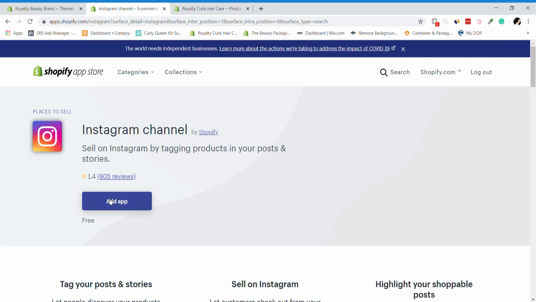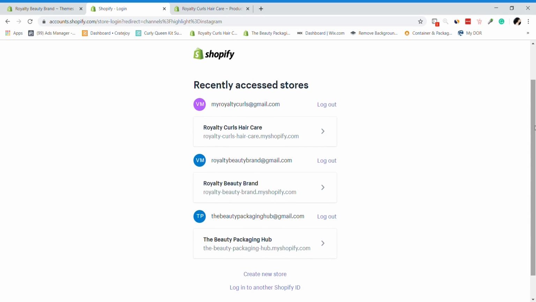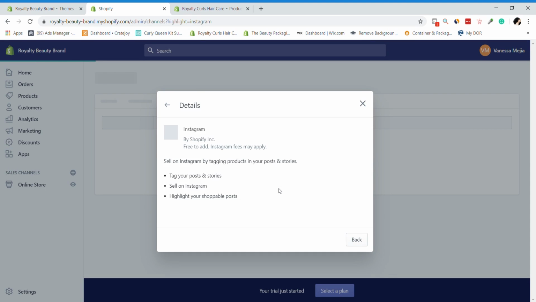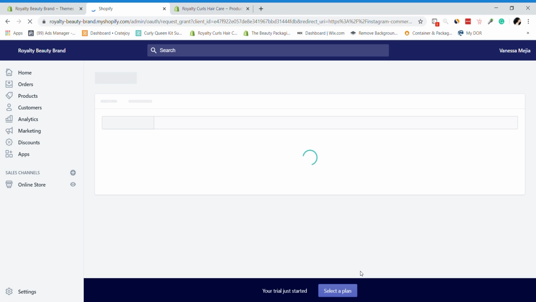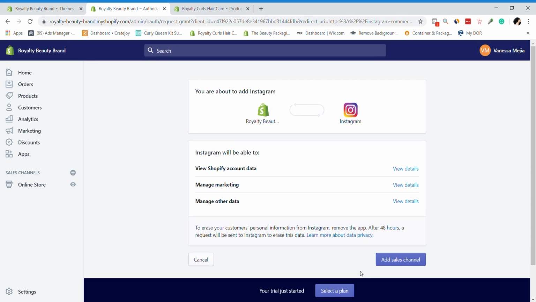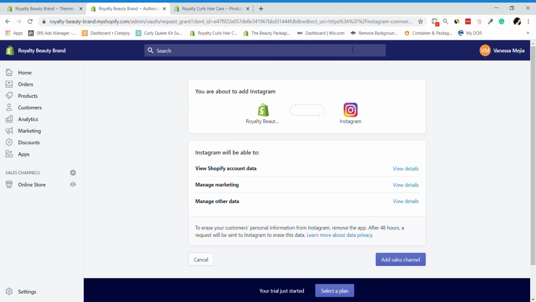You would need to add the app, and you would do this for Facebook too, and Facebook automatically adds Messenger. Then you would choose the correct Shopify store that you have, and then boom. You would add the channel, and later you would need to link whatever Instagram you want to link here. This is so that you can be tagging products on Instagram. On your Instagram page, when you see people tagging their products, that's so that you can tag it here. So that is how you would get your sales channel.